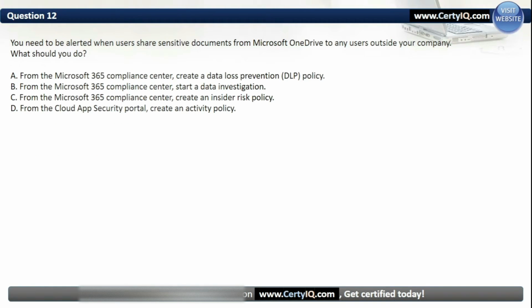Question 12. You need to be alerted when users share sensitive documents from Microsoft OneDrive to any users outside your company. What should you do? Our options are A. From the Microsoft 365 Compliance Center, create a data loss prevention policy.